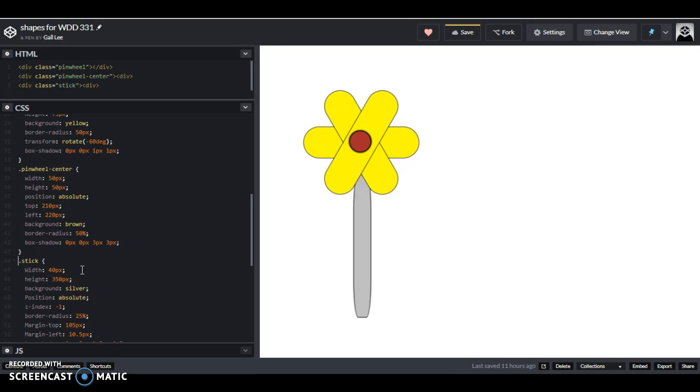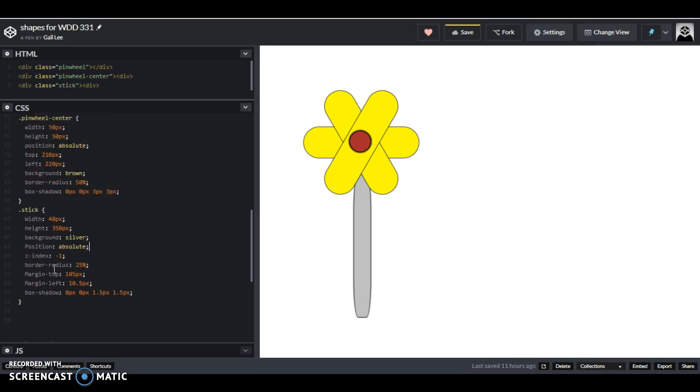The last element is the stick. So the stick I made with a width of 40 and a height of 350, so it gives it the length. The background, I decided to color it silver. Position's absolute, so it stays there.